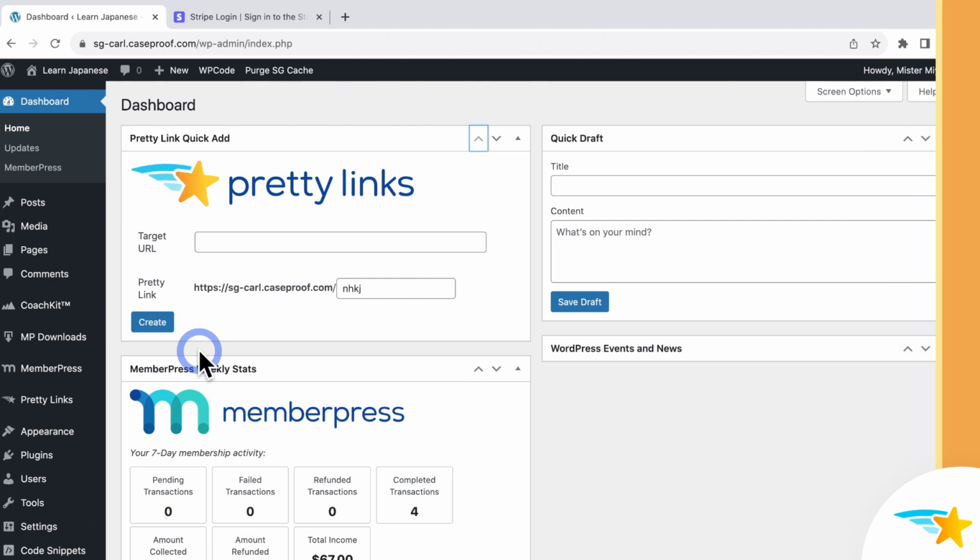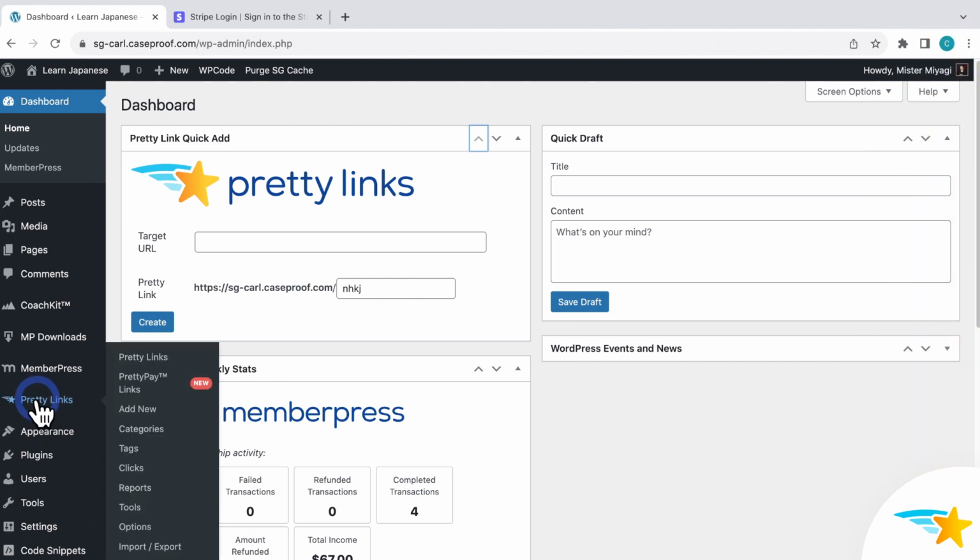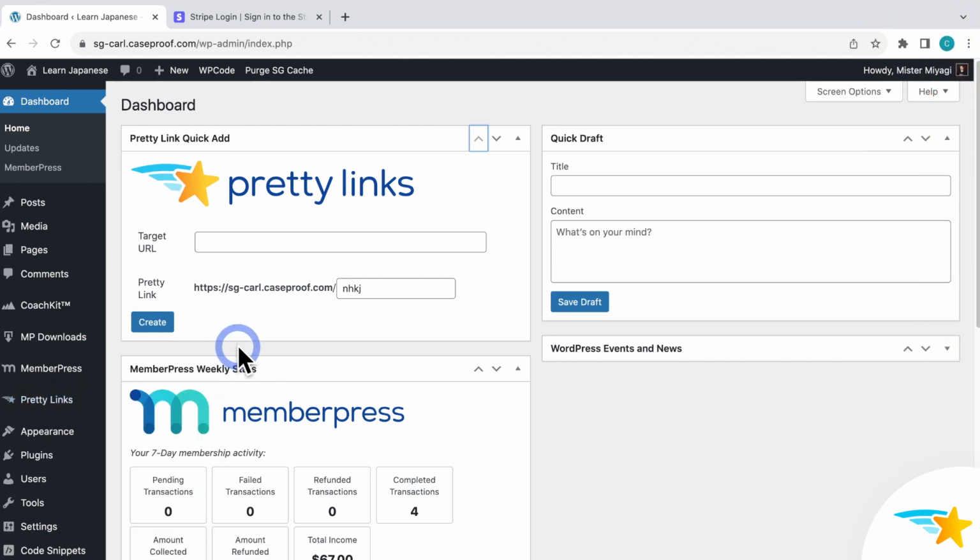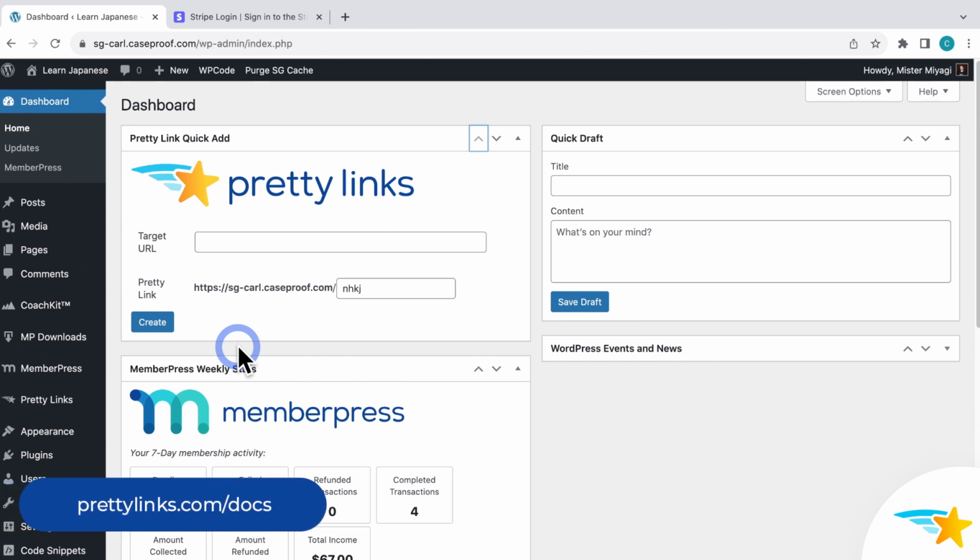Before you get started, you'll need the PrettyLinks plugin installed in your WordPress site, and you'll need a Stripe merchant account. Now, this video is going to be a pretty basic rundown of how to get PrettyPay Links set up and earning money, but be sure to check out our extensive support documentation on PrettyPay for much more information on the many options I'm about to go over.